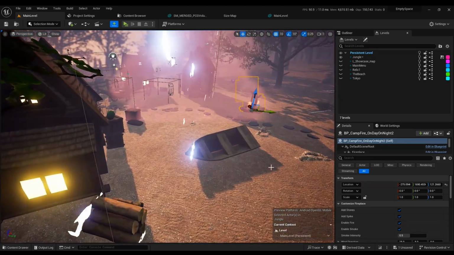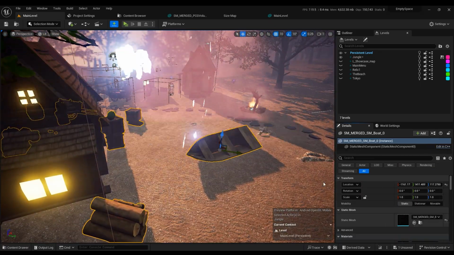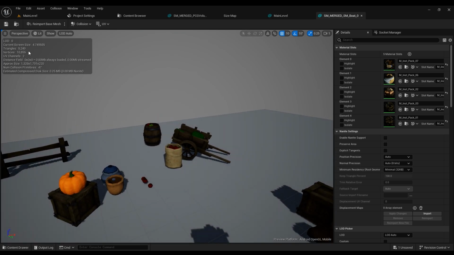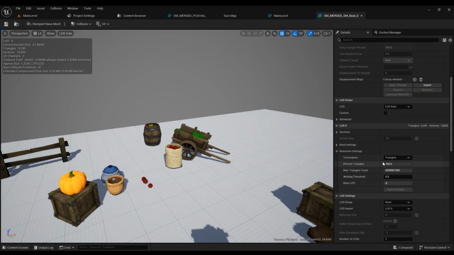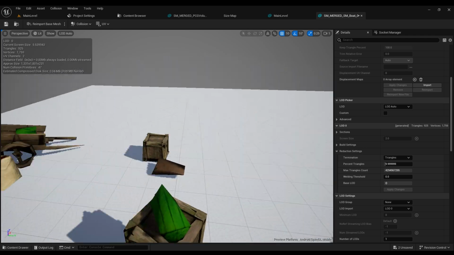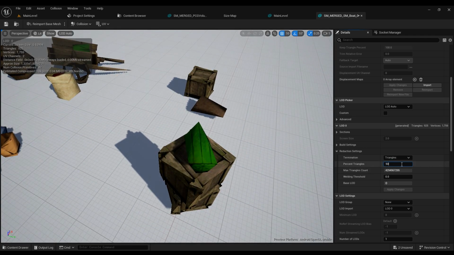For example, in this case, I've merged all of these assets together, and it's got 9,000. It's set at 100 percent triangles. So I'm going to select 10, and it looks really bad. I don't want that. I don't want my game to look bad. So look is really important.